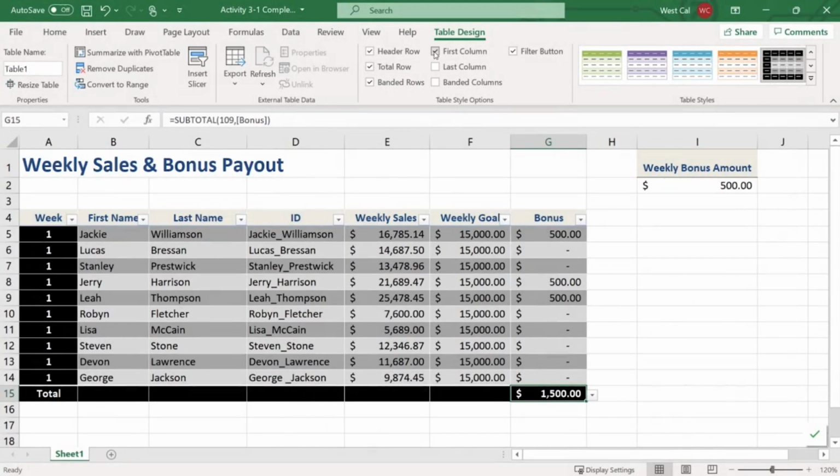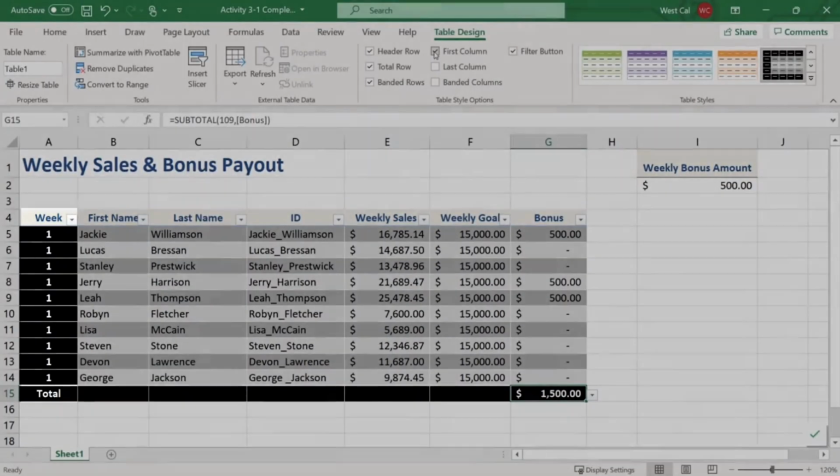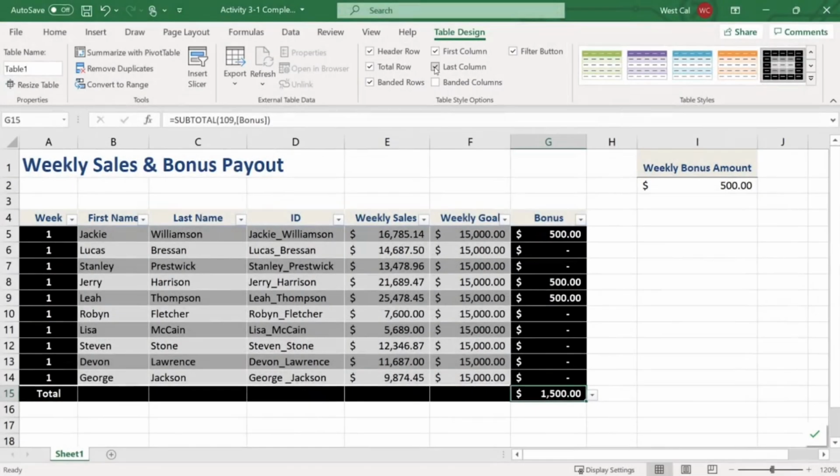This option applies a bold effect to the first column of your table to differentiate it from other columns. And if you apply the Last Column option, it will do the same thing to the last column of data. Now that you've seen what the table components are, let's explore how to create a table.